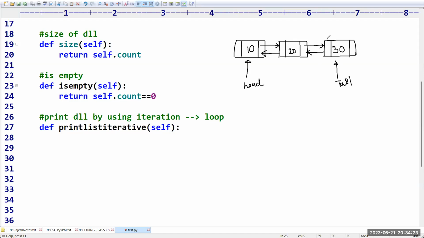Like this I have. Now my task is I want to display these elements. I have to write a code to display these elements. How to display? First, we are going to check whether the head is None, because we need to use instance variables.